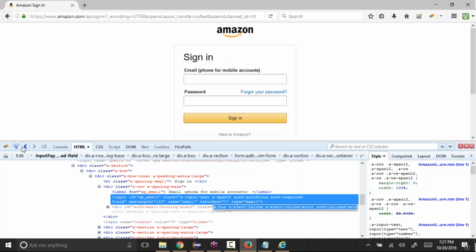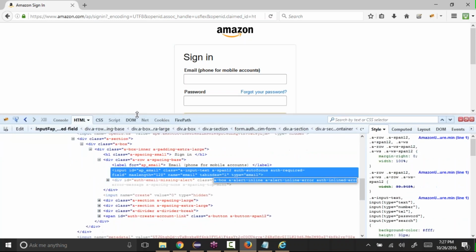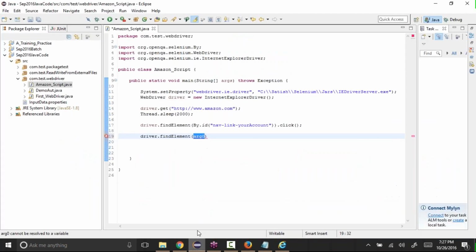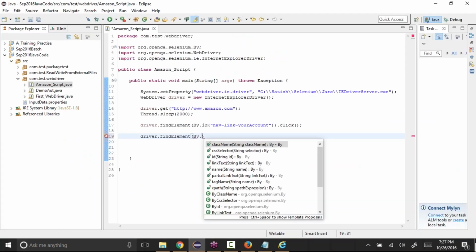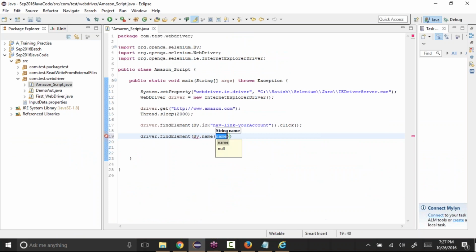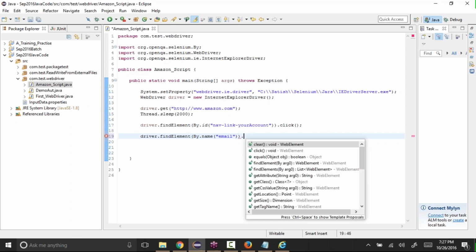Okay, so hopefully you guys are able to see it. Otherwise, let me see if I can increase the font. Yeah, I don't see any option. Okay, but see, the name property, we got it. So let's go back to our tool. See, By.name. Okay, so now I'm selecting By.name. Previously I did it with the ID, but now with the name. See, name, email. Okay, then dot.